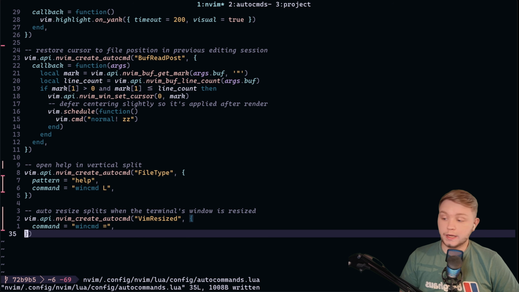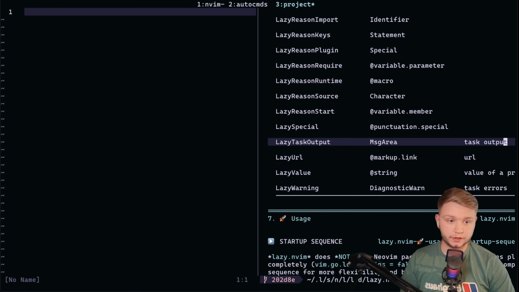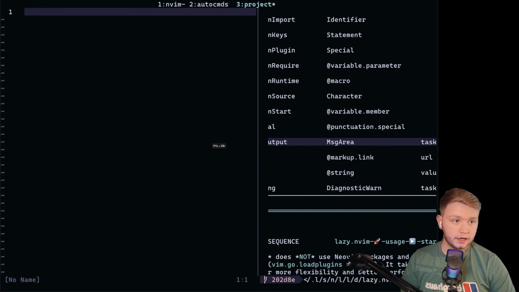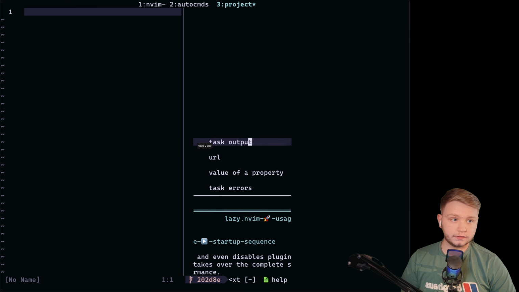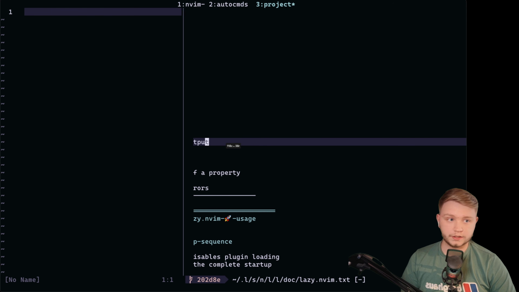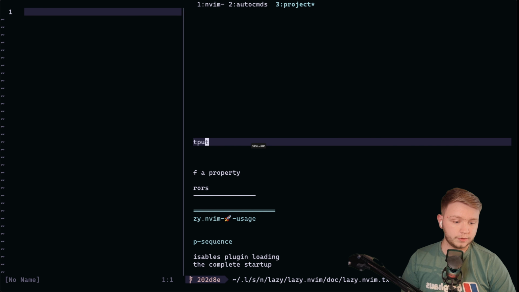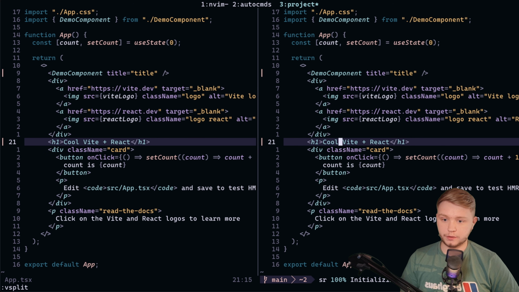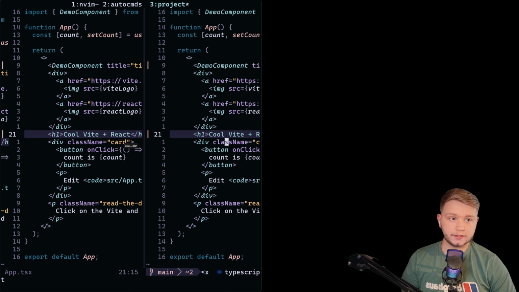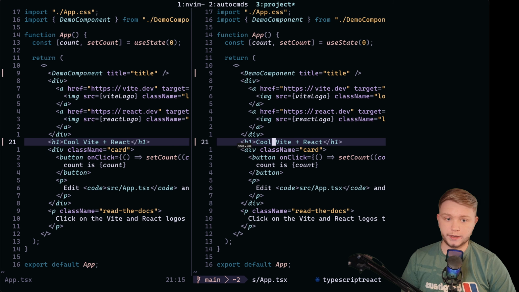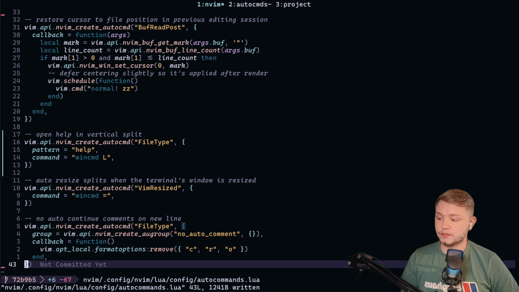Now another one that kind of piggybacks off that last one is something that resizes the splits when the terminal window is resized. So if I just quickly show you, I'm going to resize this window now, and as you can see, the split is just shrinking and shrinking, and it's not really resizing as the terminal is. But with this auto command, if I do a vertical split here and I start messing with the size, as you can see, both splits are adjusting to the size of the terminal. Much better.